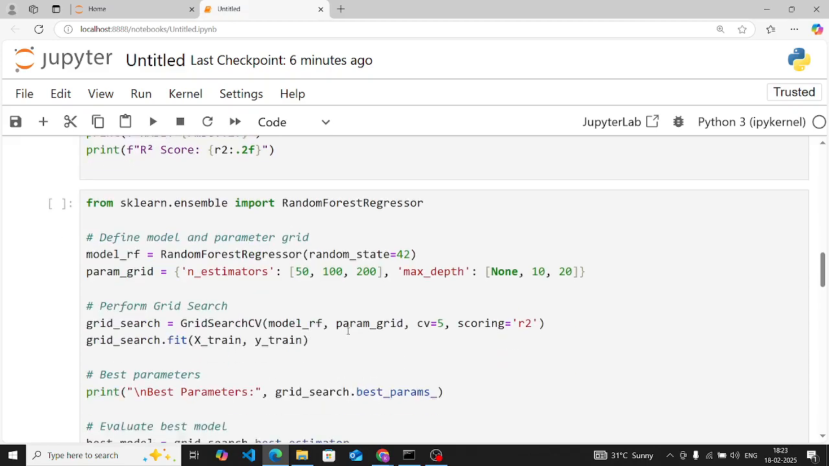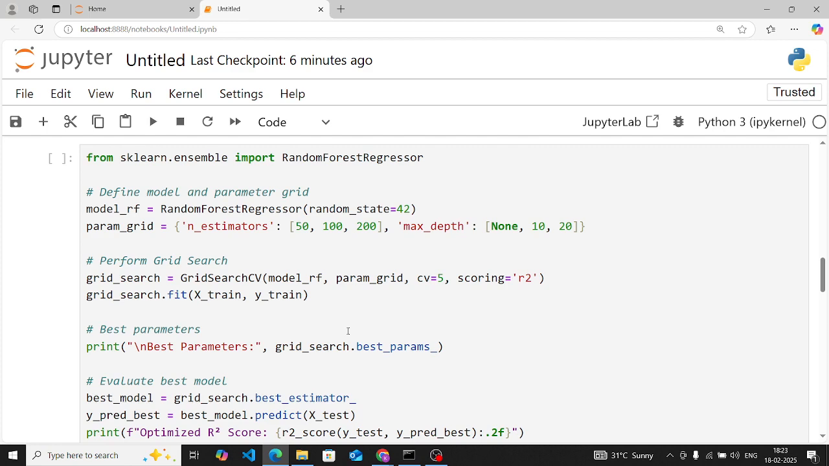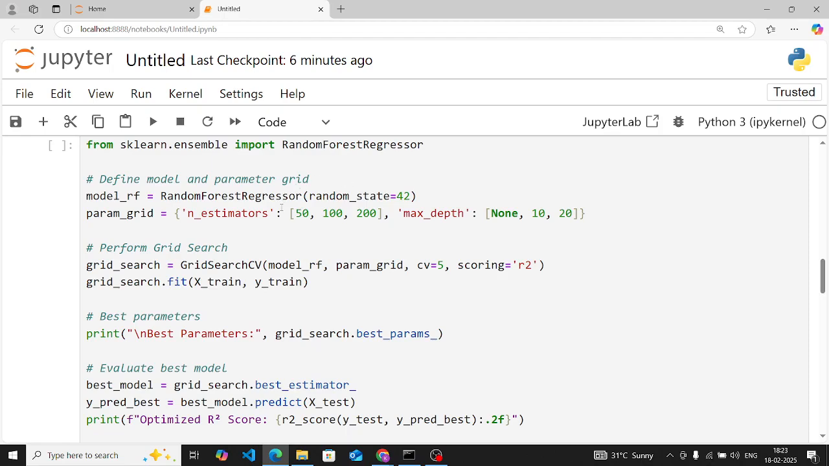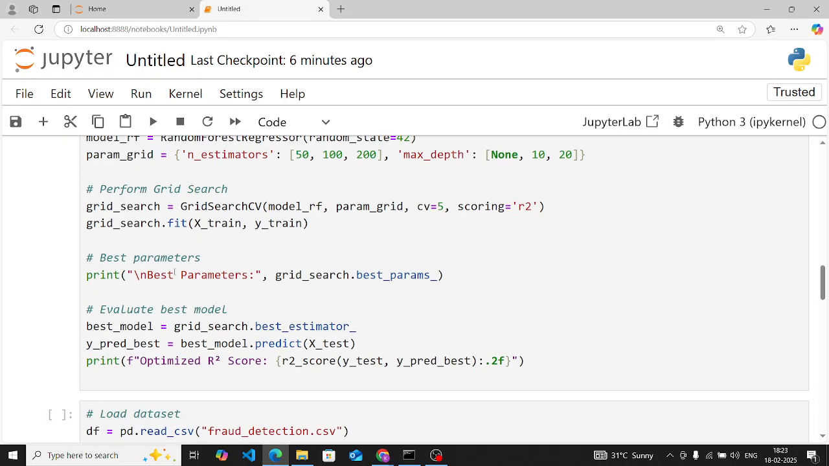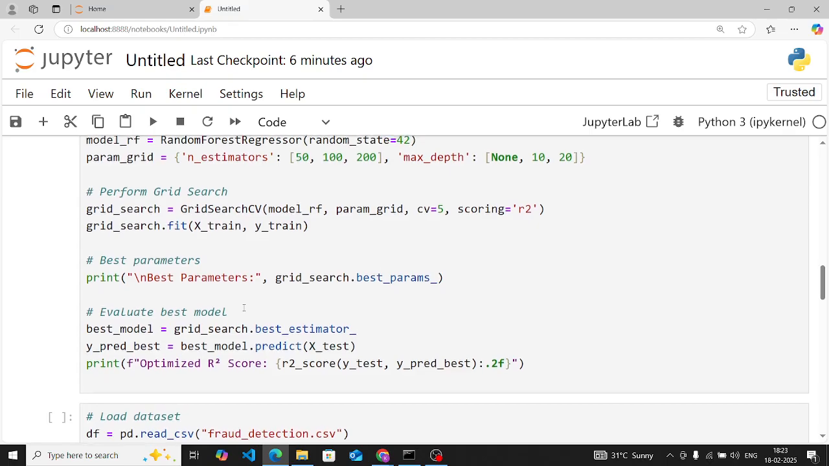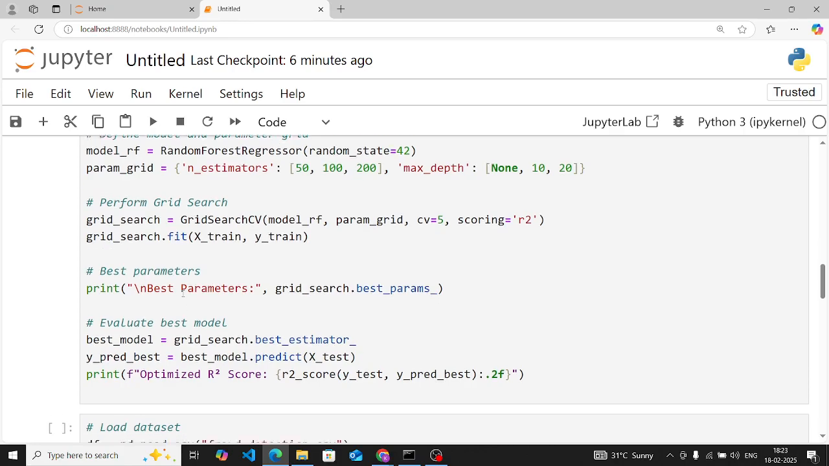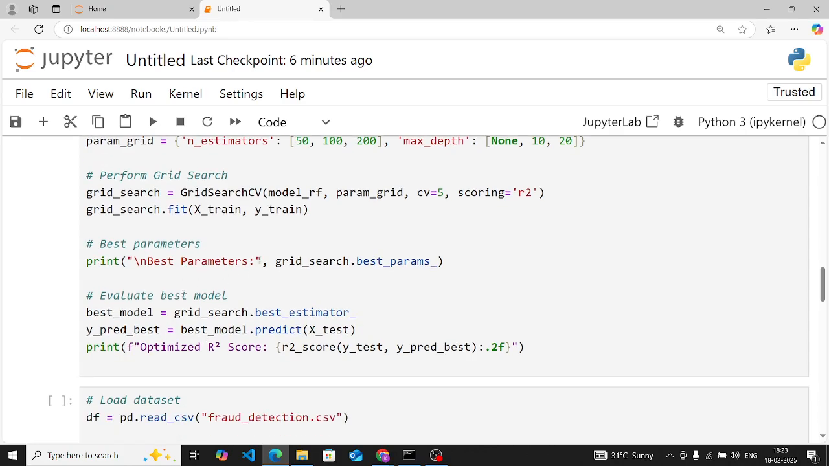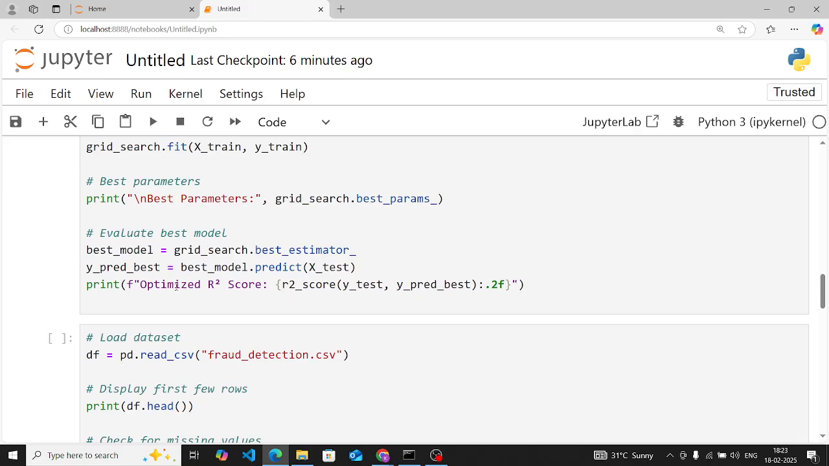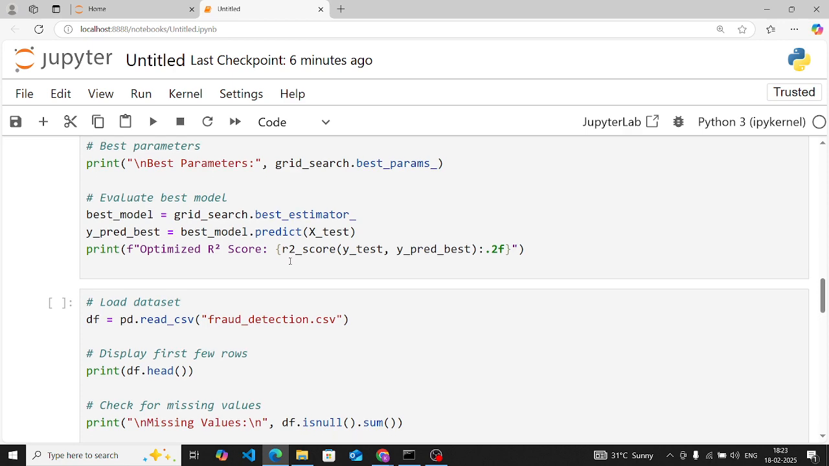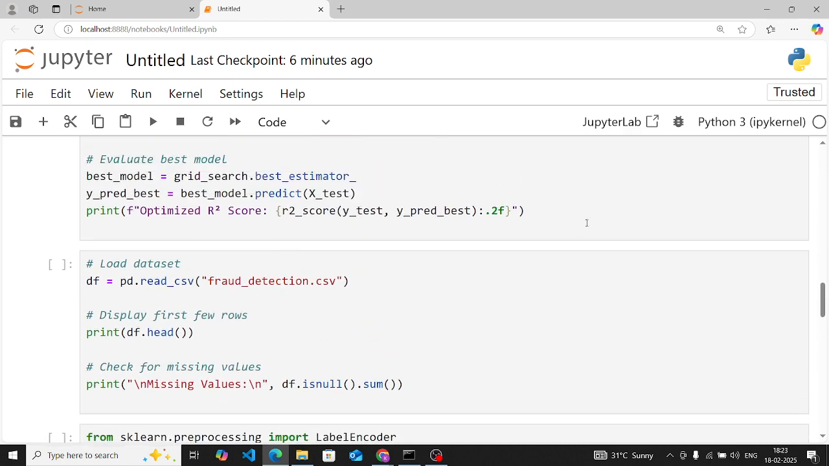Step six is hyperparameter tuning using grid search CV. Grid search CV performs hyperparameter tuning, optimizing model parameters to improve accuracy. You have to define the model and parameter grid, perform grid search, find the best parameters, and evaluate the best model using the best_estimator_ attribute and the predict function. Now the first part is complete.